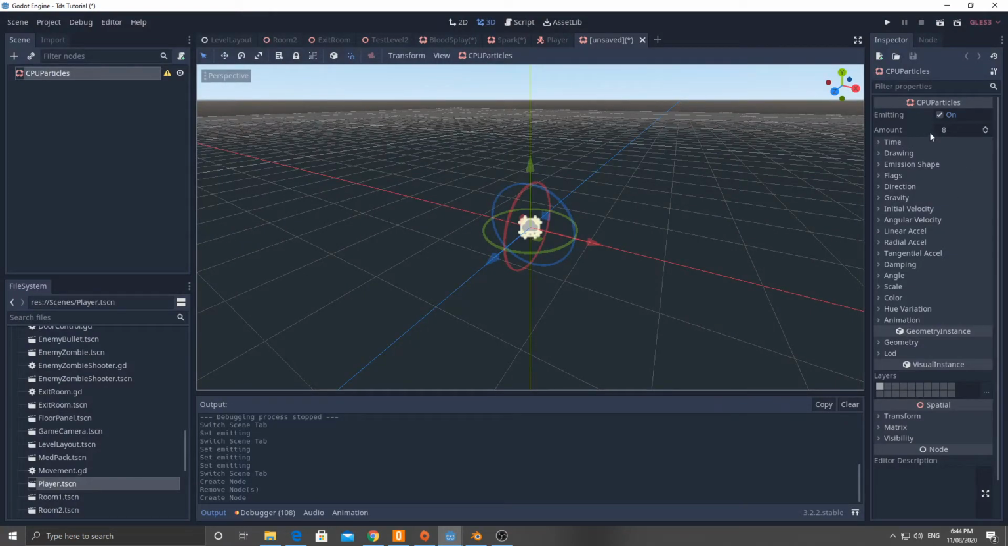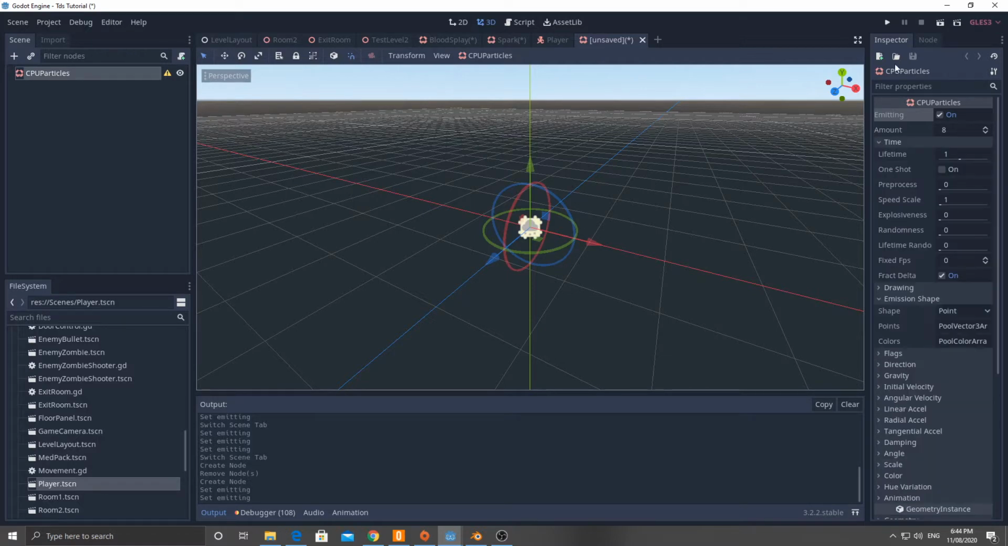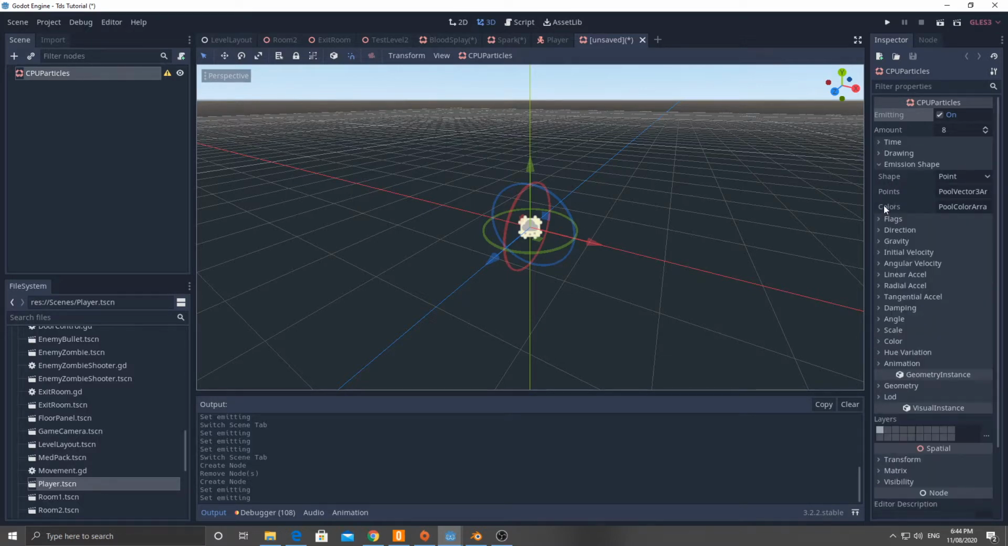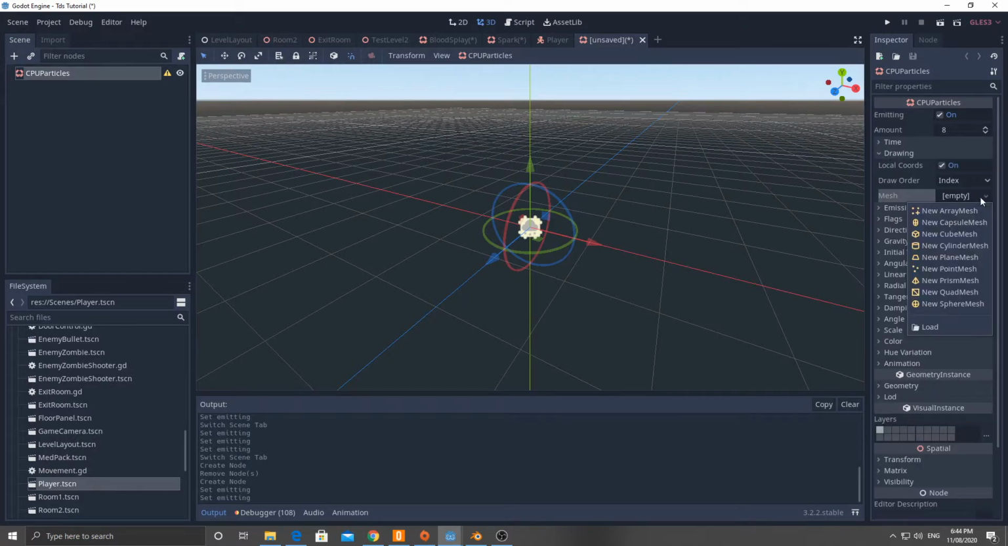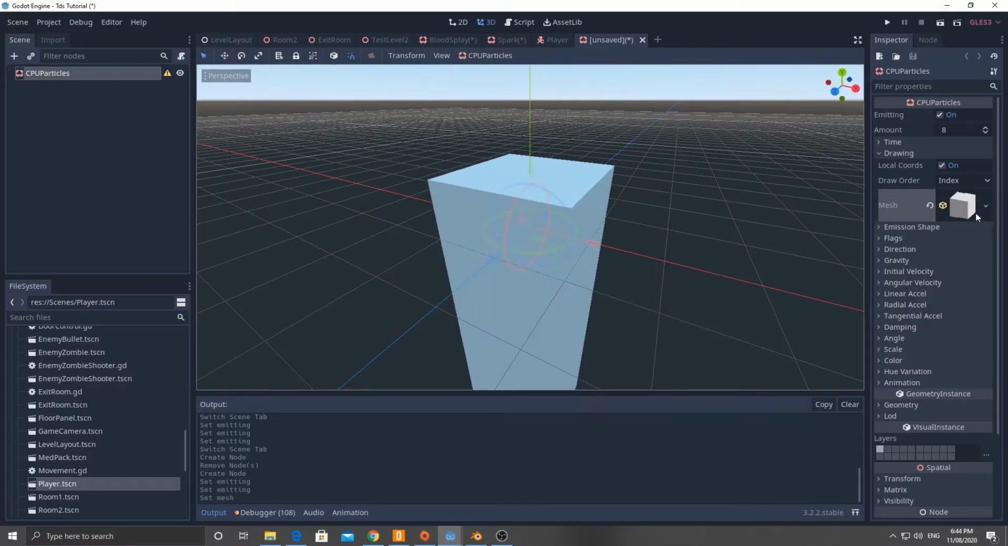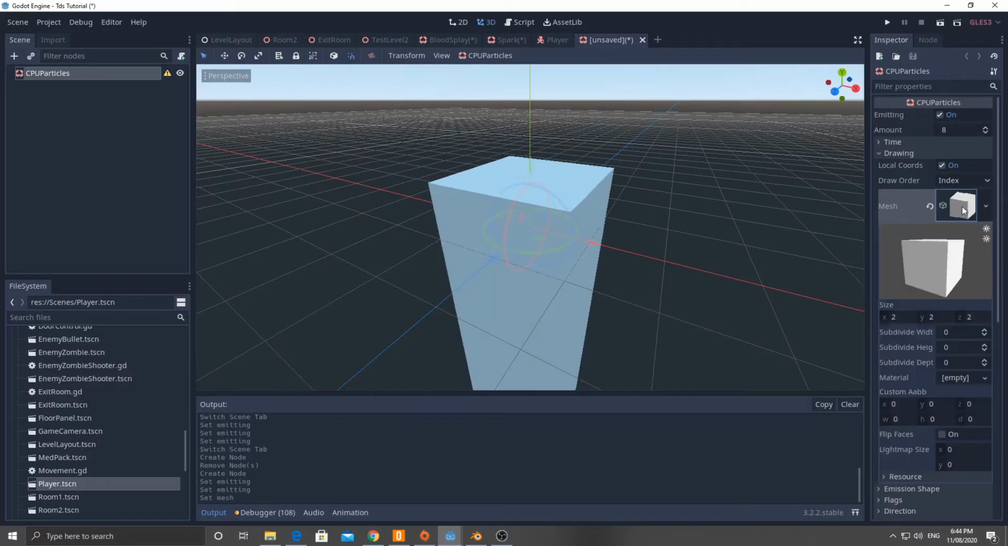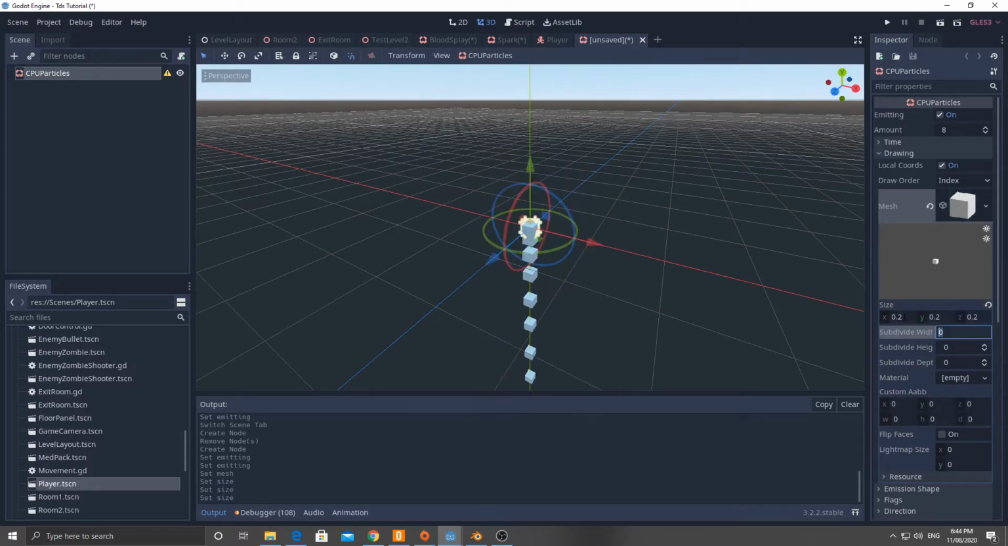So what we want to do is first of all turn off emitting. I'll actually turn it on because we'll be able to see some things, and then later we're going to make it a one-shot emission. We're going to play around first with the drawing. So the drawing here, we're going to set a mesh, and I'm just going to use a new cube mesh. Now once that mesh is in there, you can click on this, and I'm going to scale this down to 0.2, 0.2, 0.2. And you can see what it's doing there.